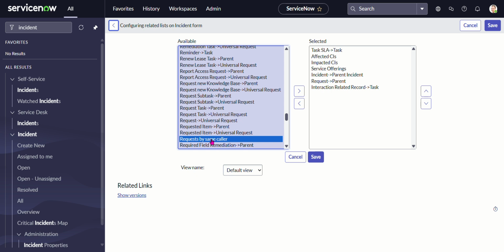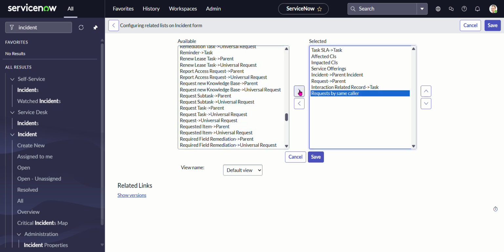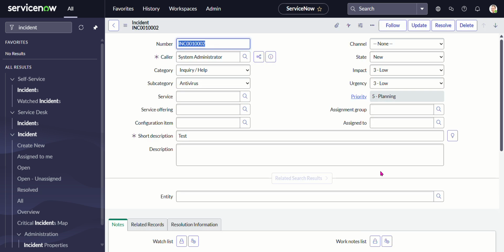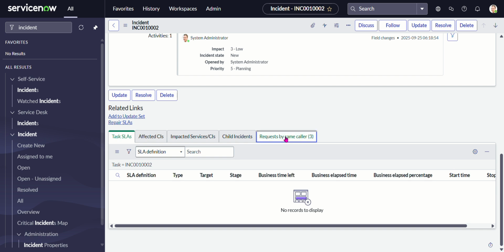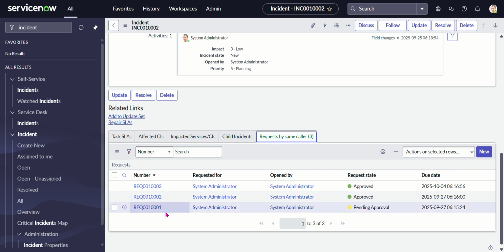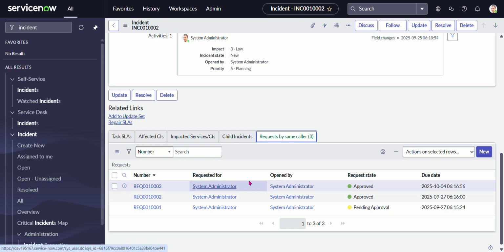Here is our related list, requests by same caller. Let's save it. And we can see our requests, which are created by system administrator.